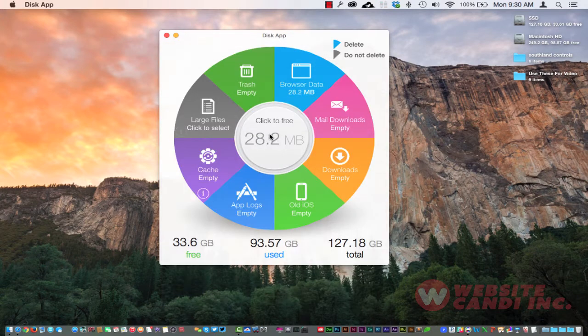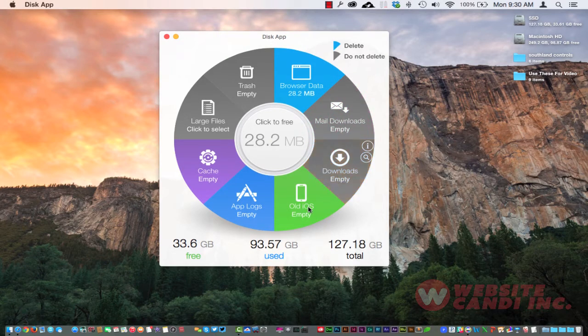So let's cancel that again, and I'm going to turn off the trash. The mail downloads are empty, the downloads are empty, the older versions of my iOS are empty, and everything else is empty here. My browser data is holding 28.2 megabytes that I could free up on my machine. And as you can see, I have 33.61 gigs right here.